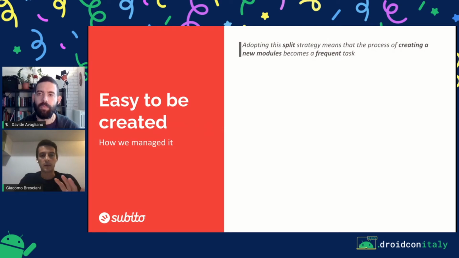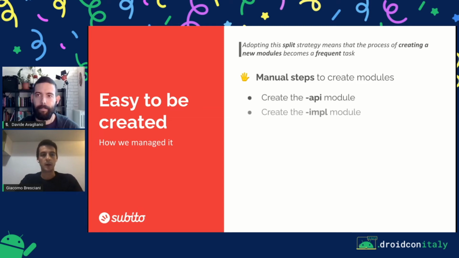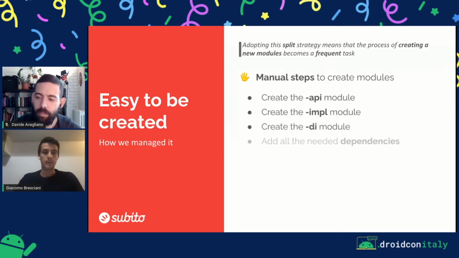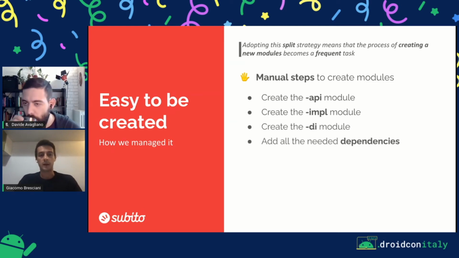Why am I saying this? Because the process is actually composed of a quite big number of steps. You have to create the API module, you have to create the implementation module, you have to create the DI module, add all the needed dependencies, not just the ones between those modules, but also the common ones that probably are going to be used by those modules. For example, DI, of course, will depend on Dagger stuff. The implementation one maybe will depend on Android. Maybe the API one could be a simple Java library.